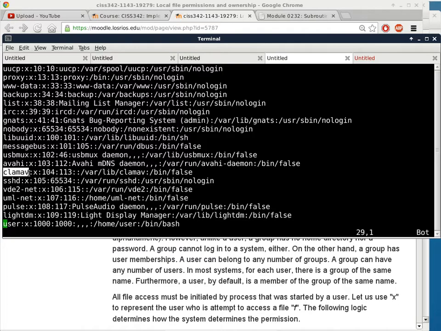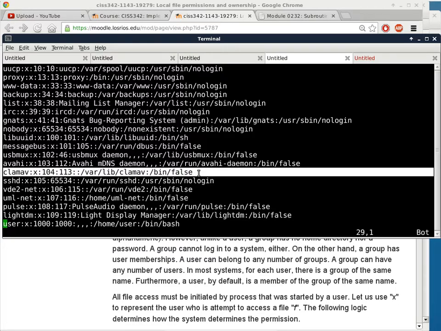for instance, if you look at ClamAV, which stands for Clam antivirus, you can see that it has a kind of strange home folder of /var/lib/ClamAV. It is not under /home, but more importantly, the login script is /bin/false, which basically means there's no way for someone to log in as ClamAV and be able to interact with the system.